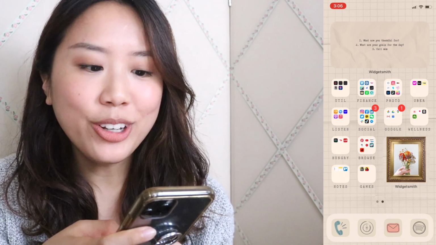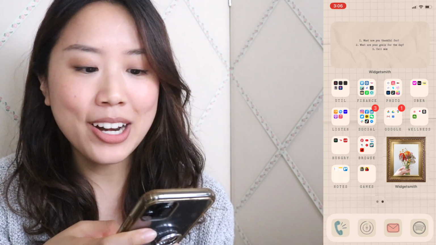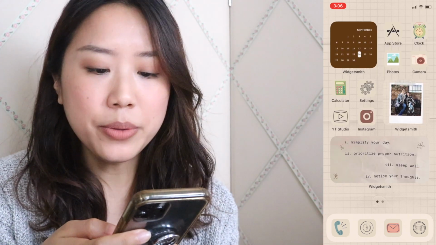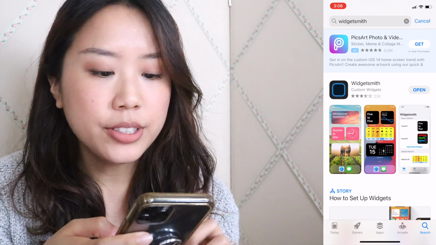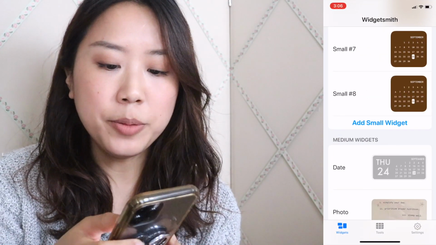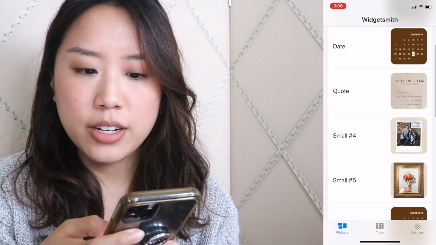So as you can see, it really allows you to customize your phone and make it look really pretty and add all of these different elements that you want on there. So what you're gonna do is download the WidgetSmith app first on the App Store. It's just called WidgetSmith. It has this square icon, and then once you download it, you're going to open the app, and as you see, it offers different sized widgets that you can customize.